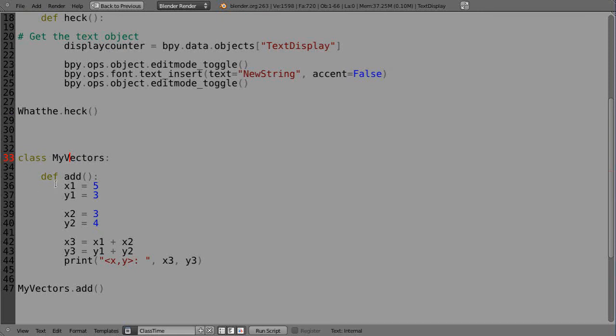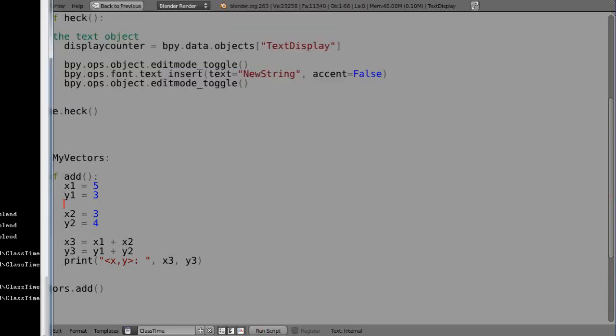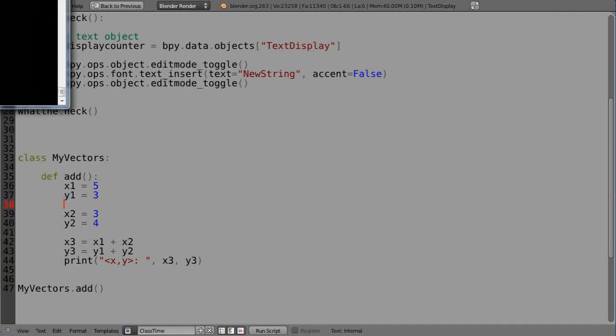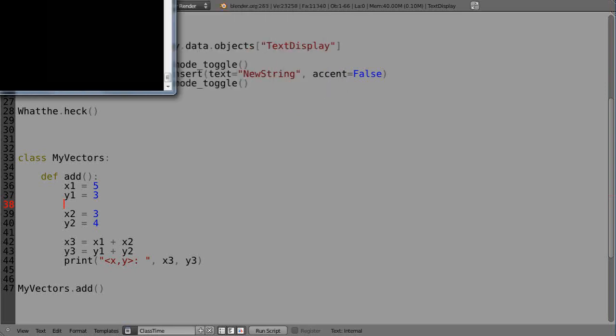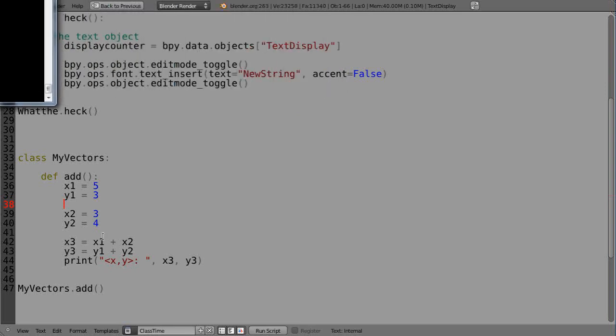So here's class my vectors, and I have a method in here called add, and I just give it a couple of values. x1 is 5, y1 is 3, x2 is 3, and y2 is 4, and then it's simply x3 is x1 plus x2, and y3 is y1 plus y2. And so when I run the script, it'll end up printing it to the console like that, and then it gives you the value in return.